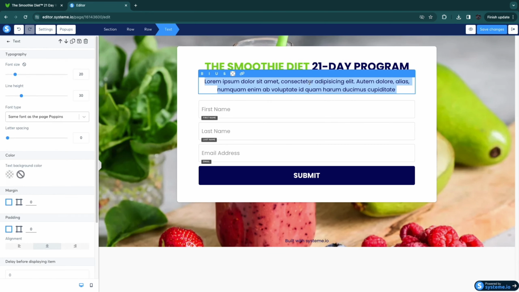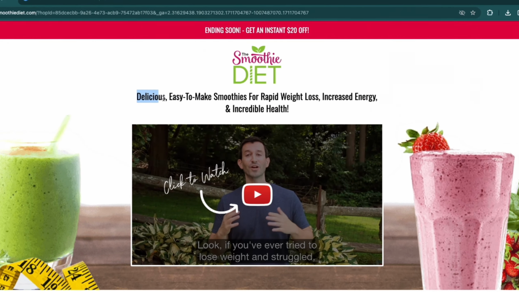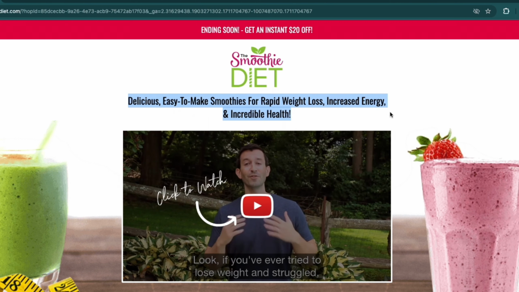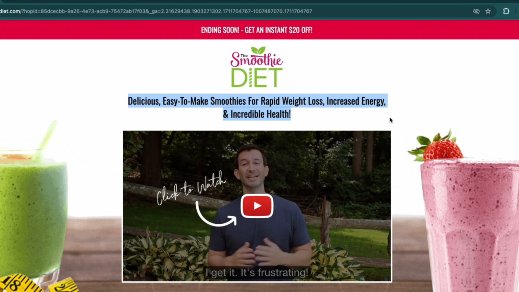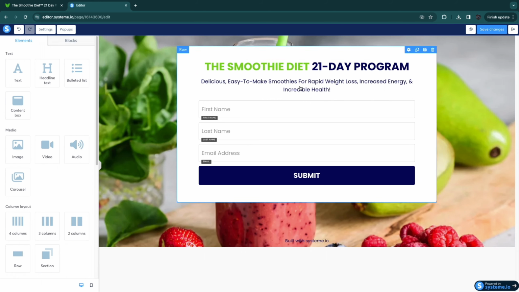Now here you want to put some more text, so I'll just take some more from right here. So I'll take this headline right here, delicious, easy to make smoothies for rapid weight loss, increased energy and incredible health. So I'll take that one and just go and upload right here as the subtitle. So then we have customized this piece of text, and it looks pretty good in my opinion.